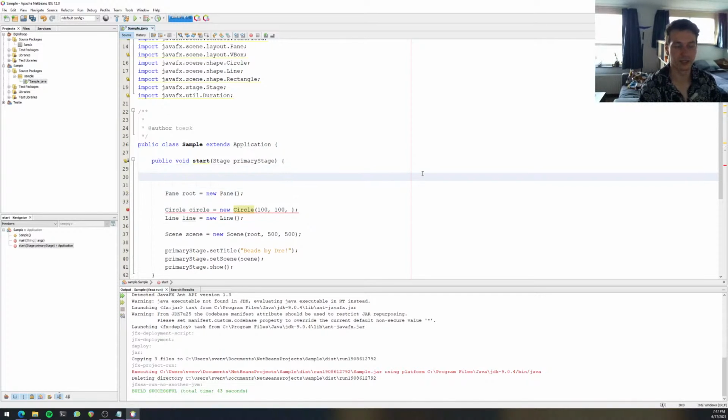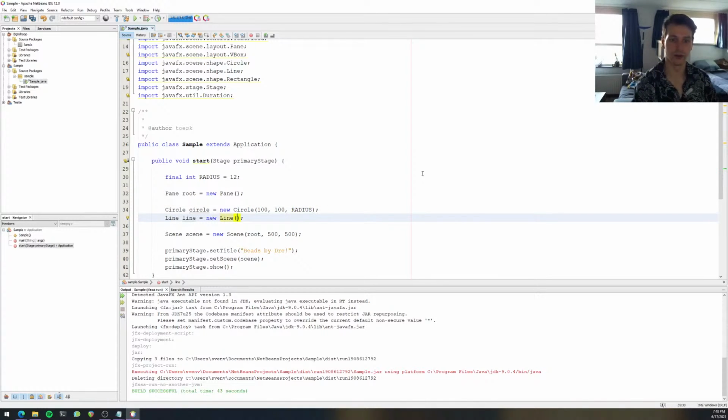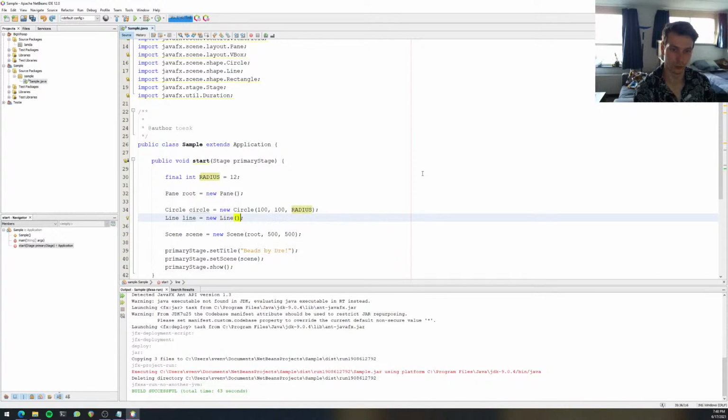and because it's the teachers, let's create a final int radius is 12, and we're going to pass that one in rather than using a variable, then defining variable over here, because the teachers would get mad if you were to define it over here. Same for the line. The line has 4 arguments: a start x, a start y, and an end x, and an end y. There we go.